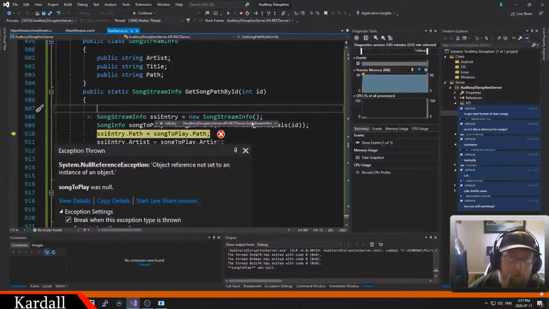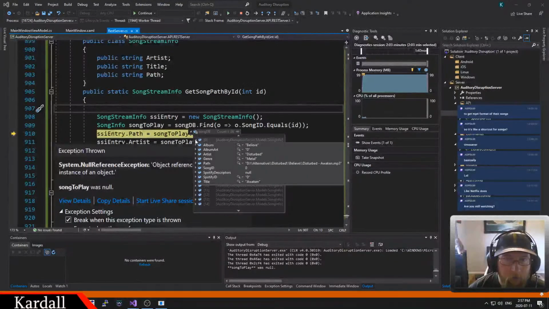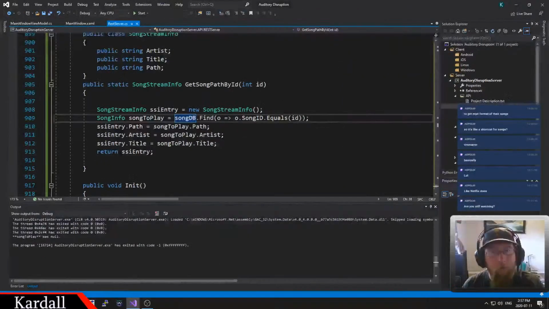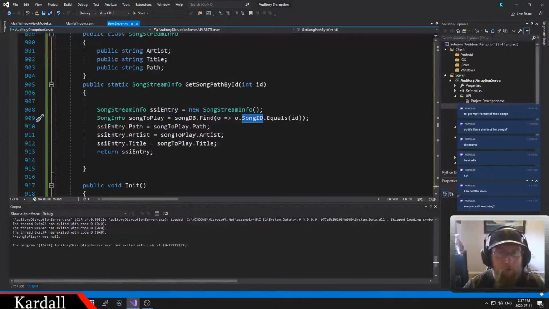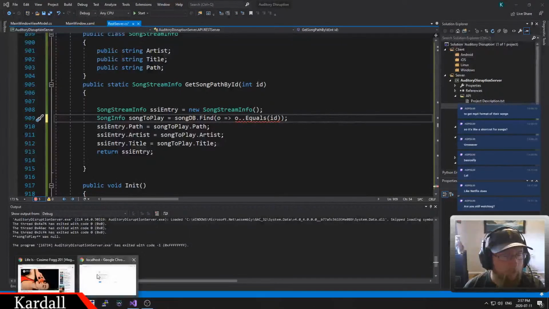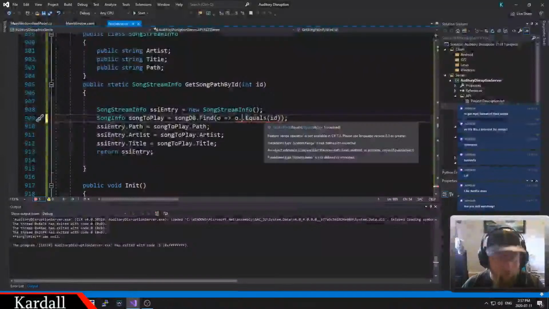By ID, SongDB, where the song ID. Oh, that's different. Where, what is it returning? Yeah. Song ID. That's right.